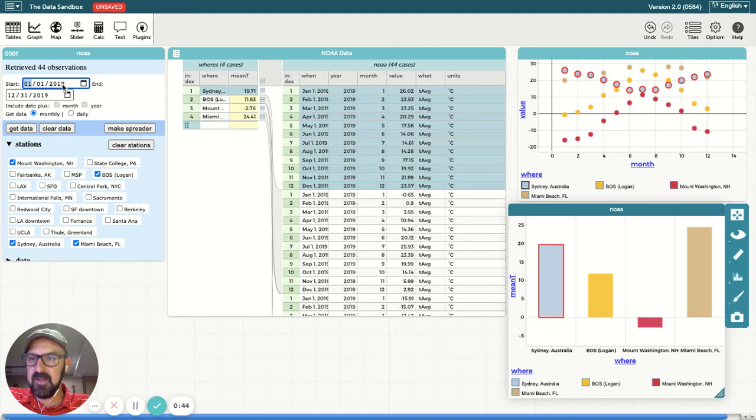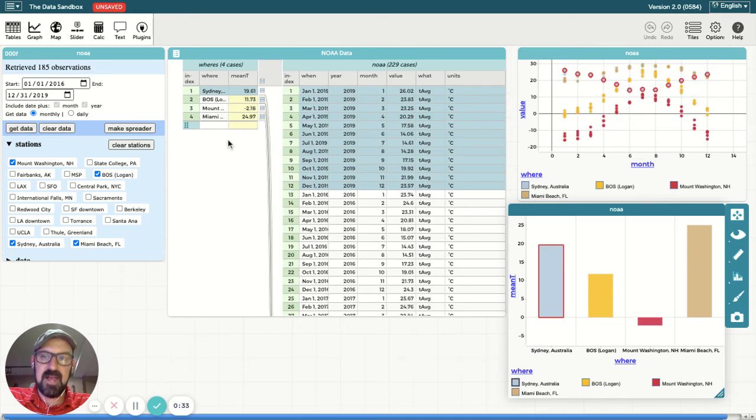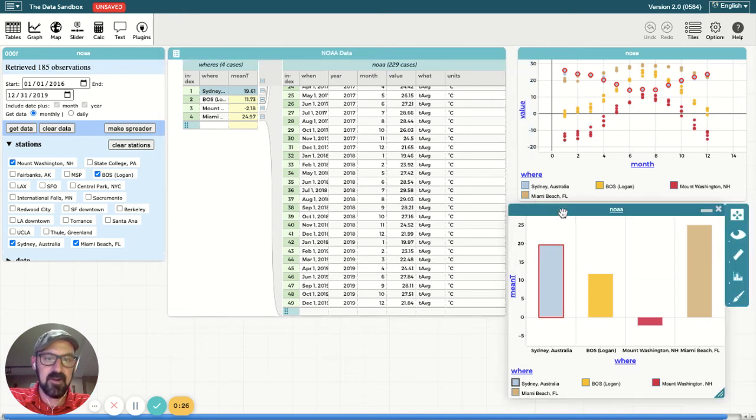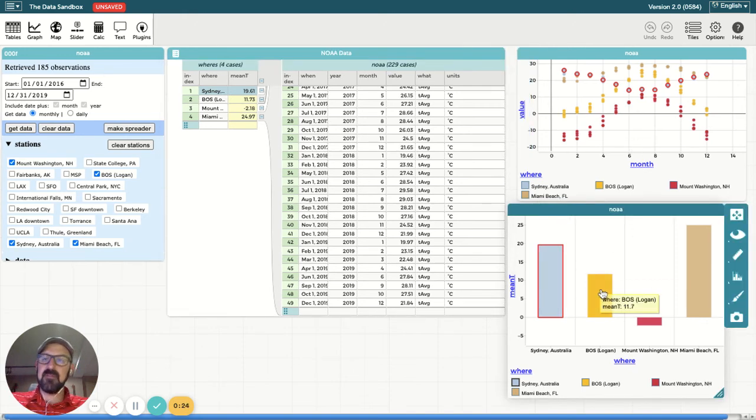Let's say we wanted more data now. So we go back over here. Let's say we want to change this to 2016. We'll click Get Data. If you look at all these pieces now, as we're getting data, our data just updated here. It changed the points here and actually changed the data here. So now we have more data. Now we have 2016 through 2019.